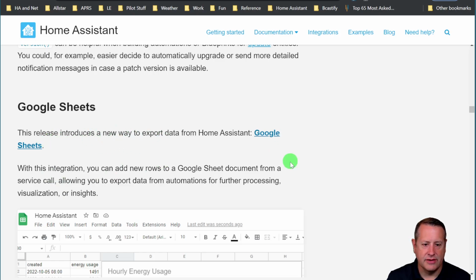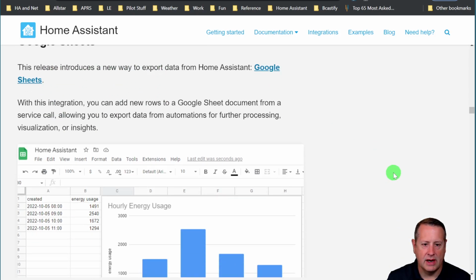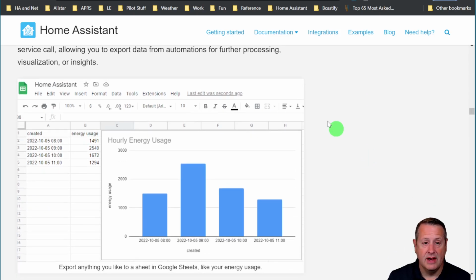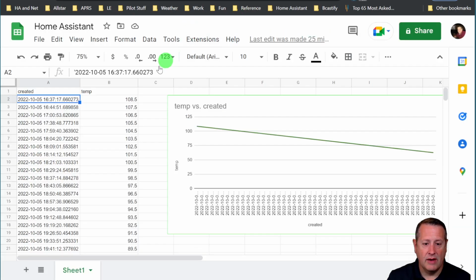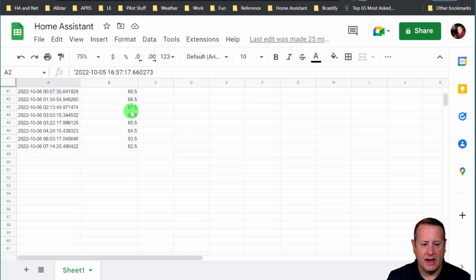Now, this is really cool. This release introduces a new way to export data from Home Assistant called Google Sheets. And this allows you to add rows to a Google Sheet document from a service call, allowing you to export data from automations for further processing, visualization, or insights. So I have an example of that here. What I've done here is this, every time there's a state change with this temperature sensor, this happens to be something in the attic, I think. Every time there's a state change, I go ahead and I add a new row to this sheet.